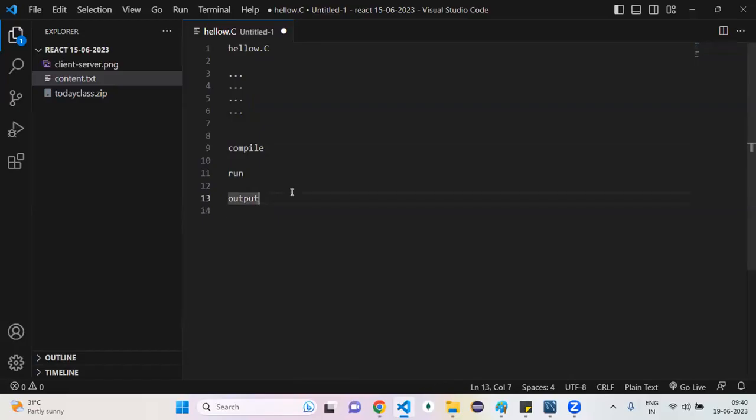Now the same hello world program I want to create by using HTML. Same story. First you need to create one file, right? Hello, the extension should be what? .html. Now C is a programming language, right? My HTML stands for what, do you know? Hypertext markup language.